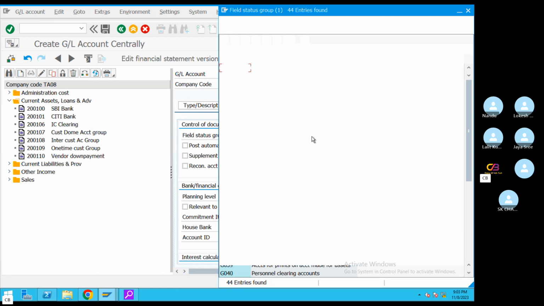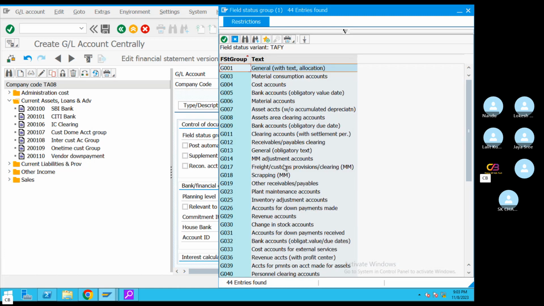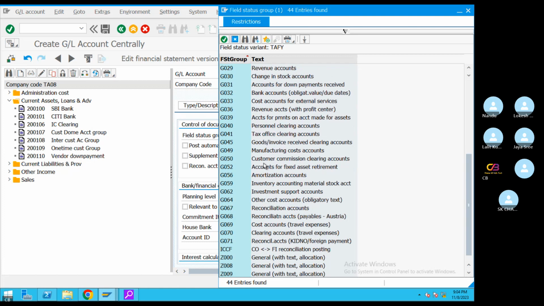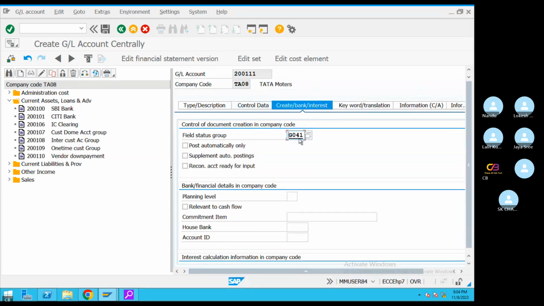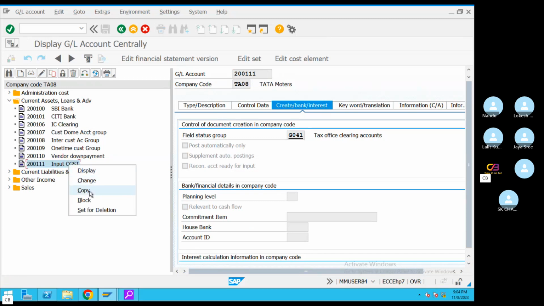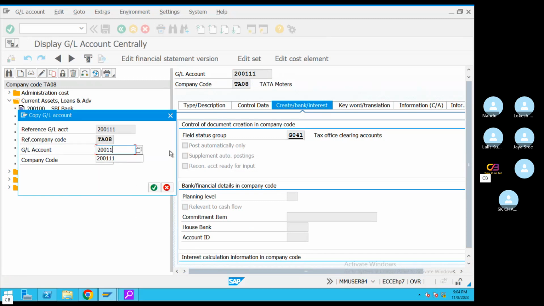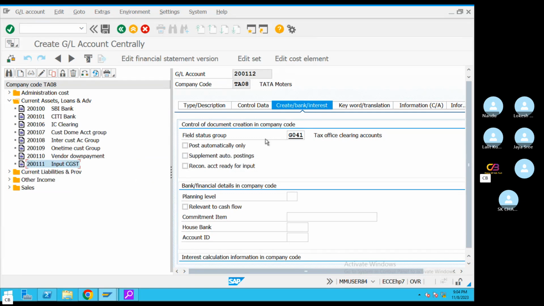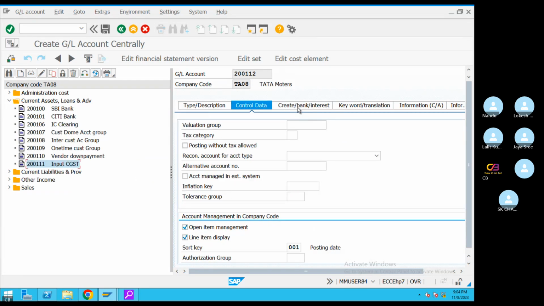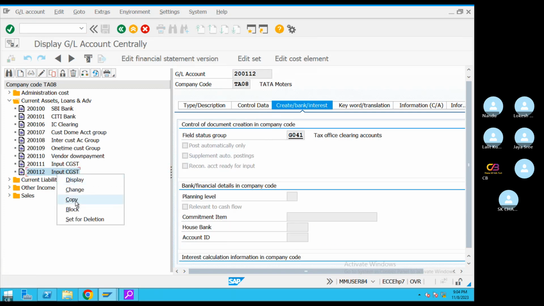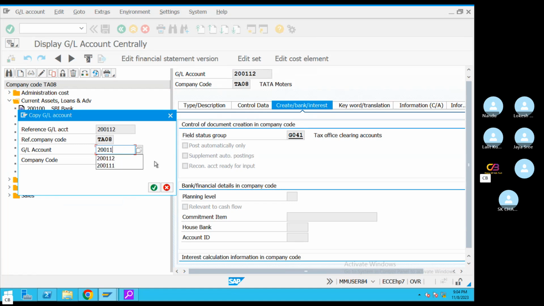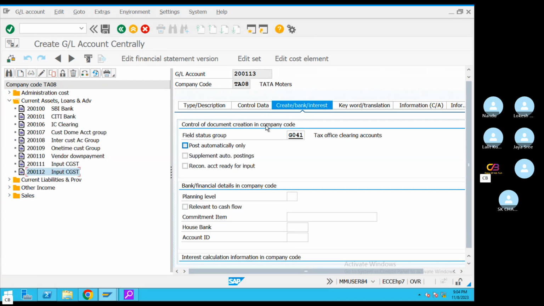Create bank interest. So for tax related, you need to take respect to tax office clearing. Okay, and save it. So just again you copy this. Okay, so click to and click on this. Okay, and save it.